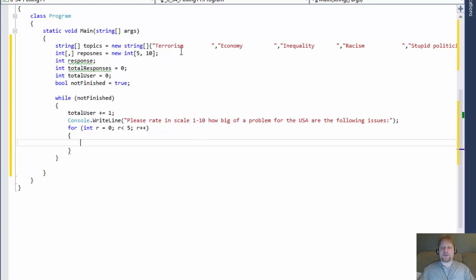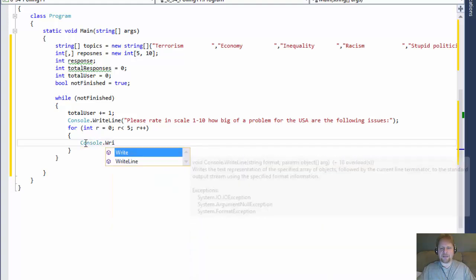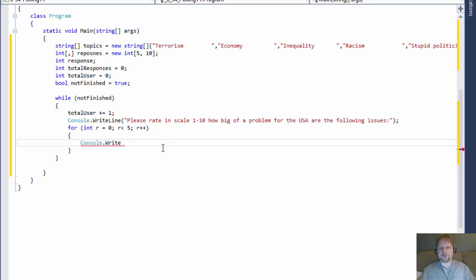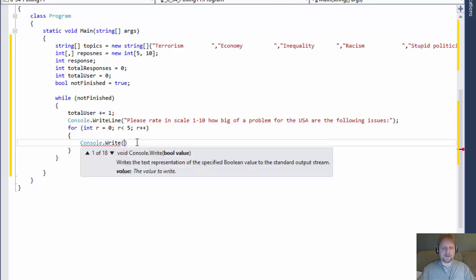So now we display the individual issue one at a time. We will write console dot, not a WriteLine but a Write, because after the issue is displayed, the user will be entering the response right next to it, not under it. So everything will be in one line. So that's why console.Write.